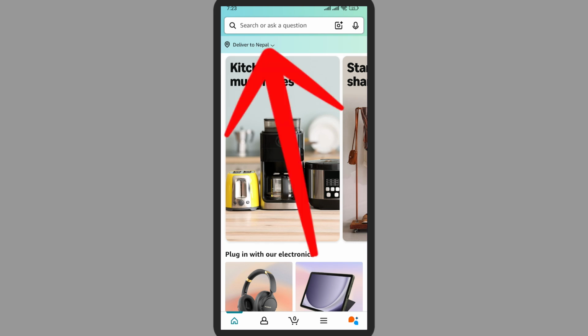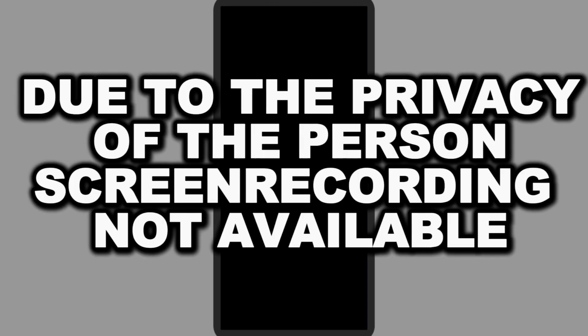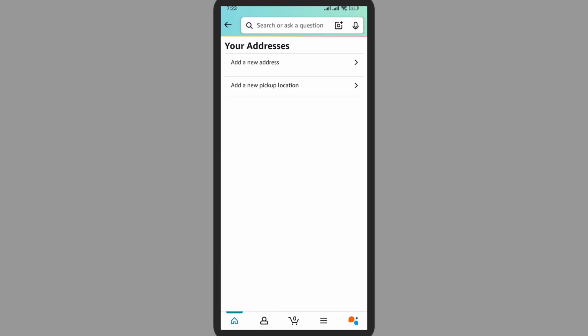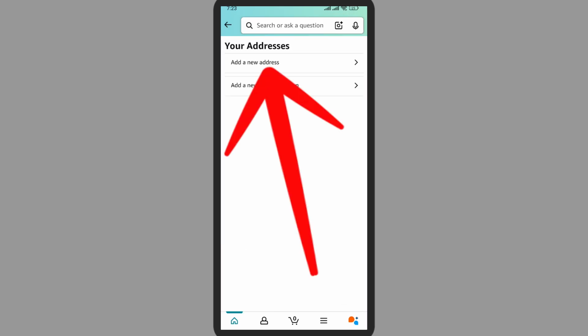Now here on the top you can see this location icon. Simply tap on it. Now here tap on manage address book. So this is the place where you can add a new address. So simply tap on a new address.